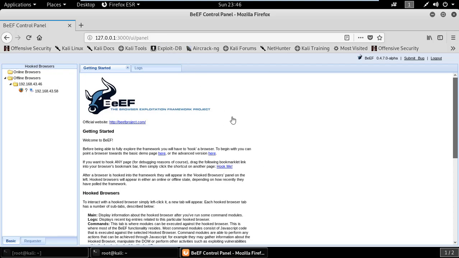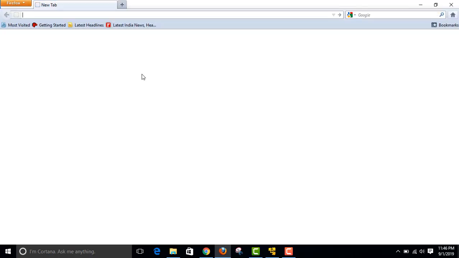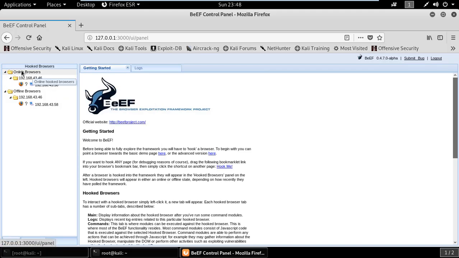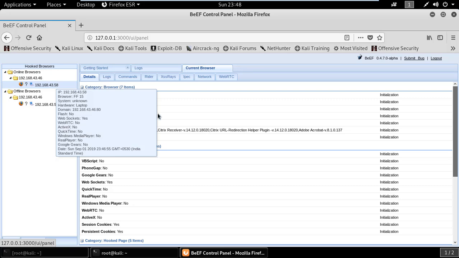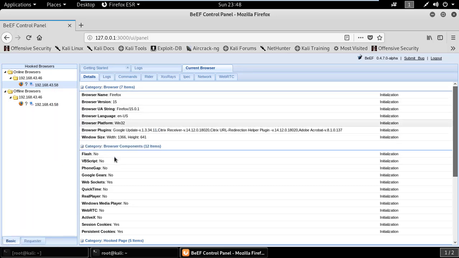I have already logged into BeEF. Now I will open the Firefox browser here and open 192.168.43.46, and here we can see welcome to the BeEF, and this is the test website. Suppose the user is visiting our malicious web server or website where we have already hooked the BeEF framework script, and the user is active on our web server. So we will see the victim's browser under our online browsers in the attacker machine. You can see the details in the details tab.